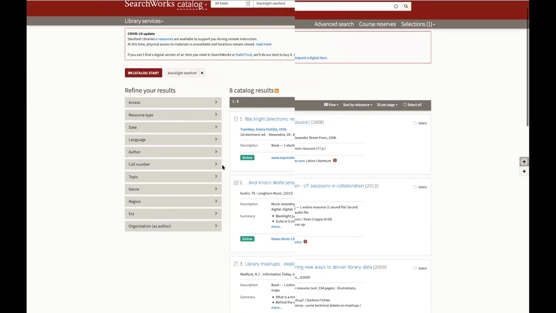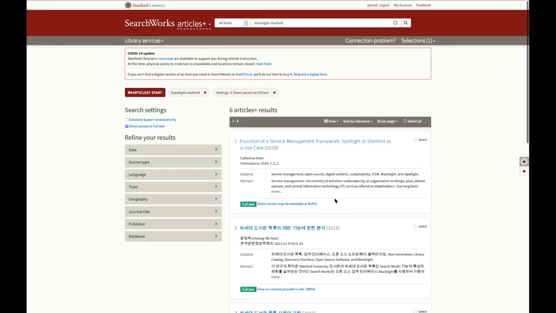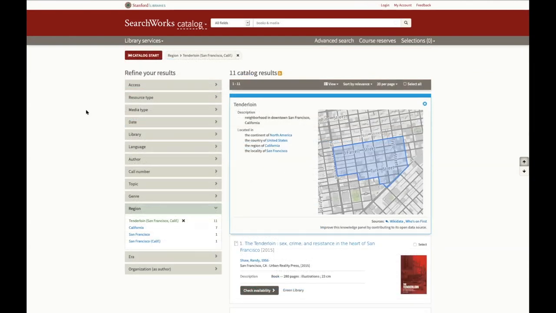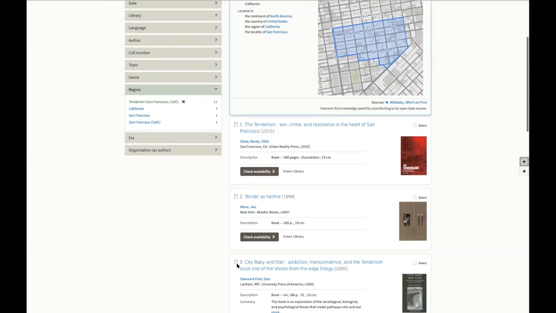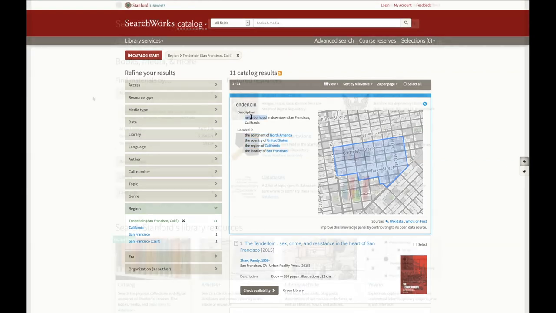So I'm searching for Blacklight Stanford, and I get these results, but I'm also told there's some results found in our article search, and I can click that and get article search results as well. We've also done some linked data experiments in SearchWorks. So this is an example of a search for Tenderloin in our catalog. We get results that have the region set as the Tenderloin, but we're also presented with this knowledge panel, gives us a map, the area and discussion, and kind of a hierarchy of where this place is located. A little description about it as well.